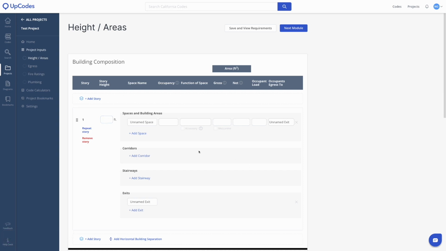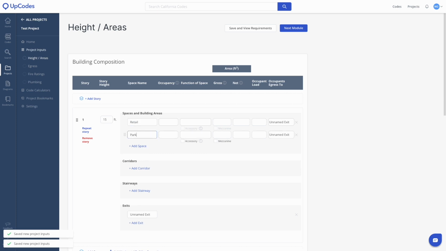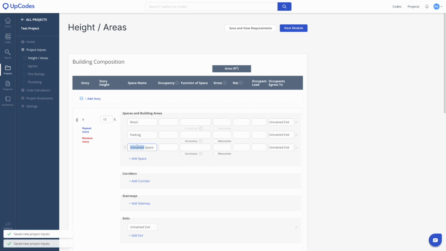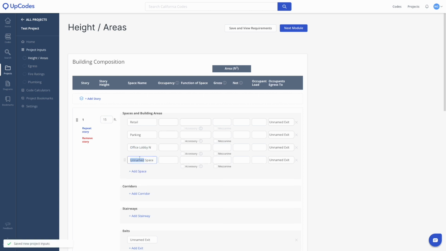The first set of inputs is in the Building Composition module. You can assign a height to the story in the field next to the level number. You can then add all the spaces in your design and choose the appropriate occupancy from the list that appears when you click the occupancy field.